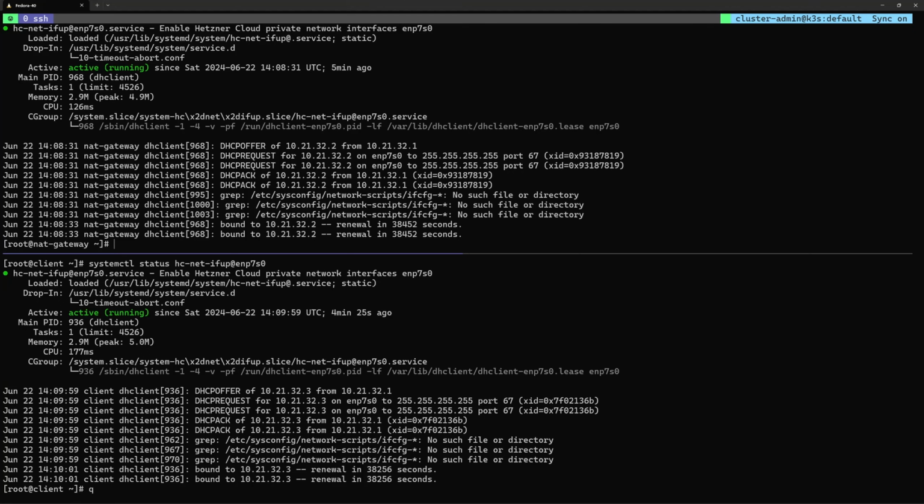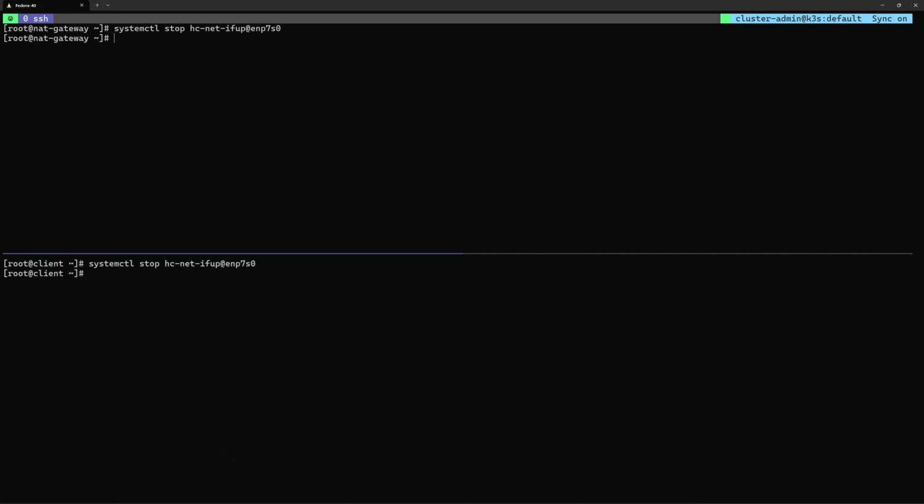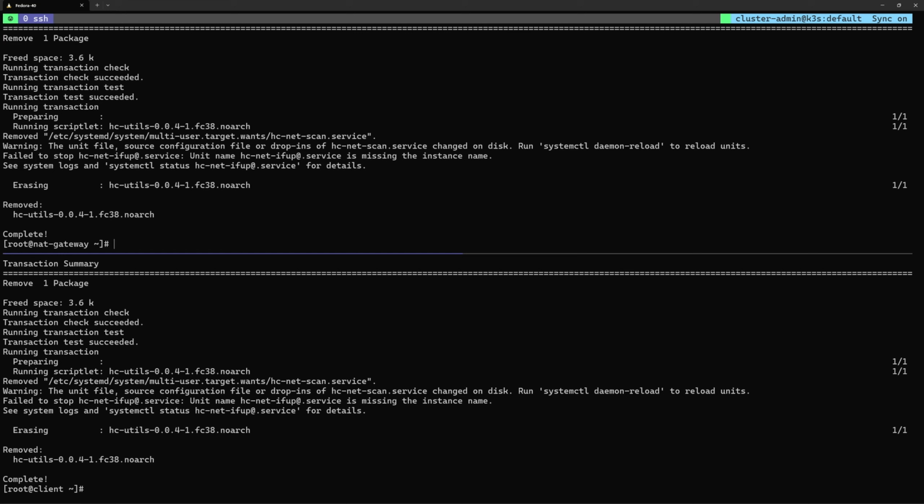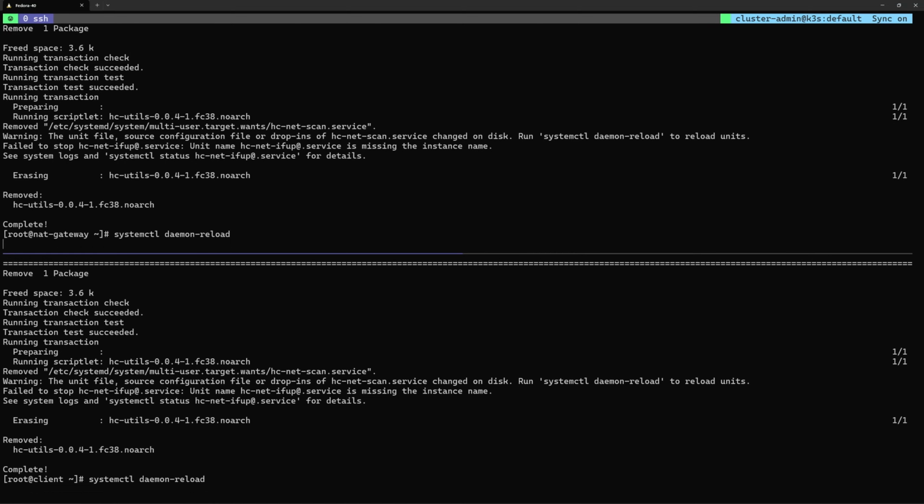As I mentioned in the beginning, I would like NetworkManager to take management of all of the interfaces that we have. To achieve that, I will first stop this service on both systems and then remove the hc-utils package. This is a package that comes pre-installed on Hetzner systems, but is also responsible for setting up this hc-net-ifup service that we want to disable. After that's done, run systemctl daemon-reload to let systemctl know about the changed system services.